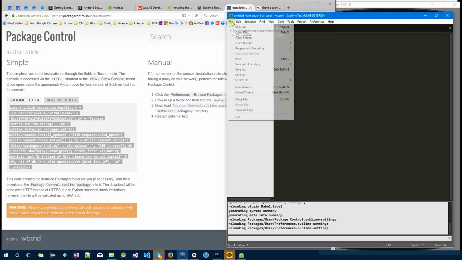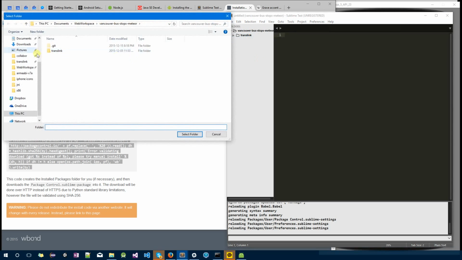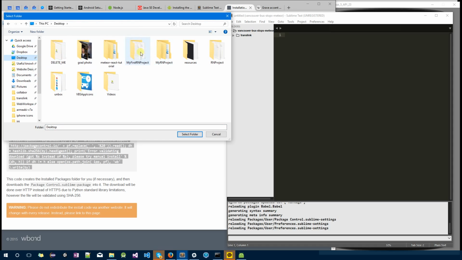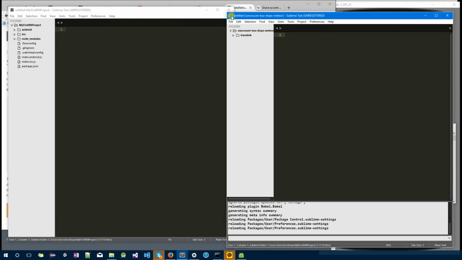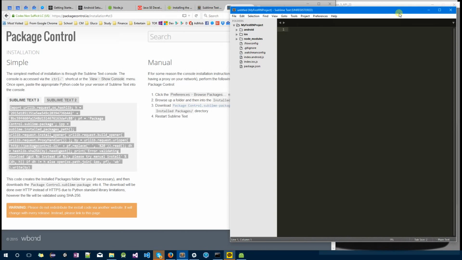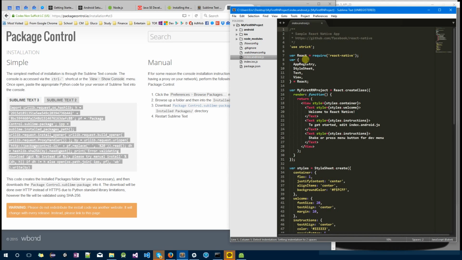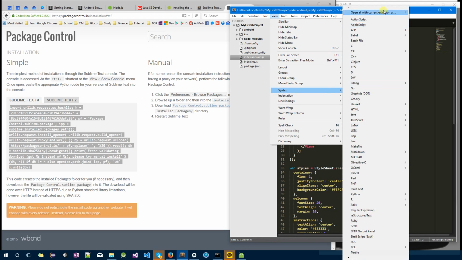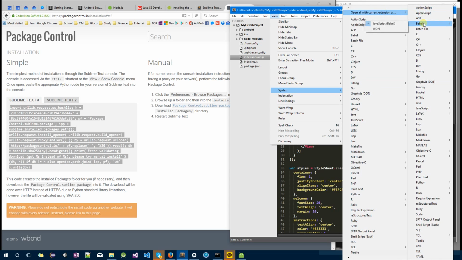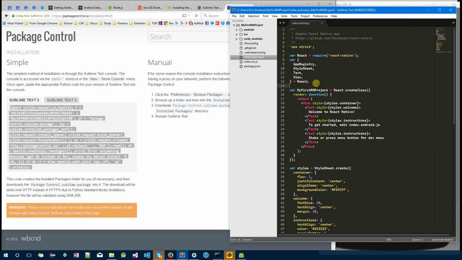Next, I'm going to go to File, Open Folder, go to Desktop, and find the project that was created, which was my first RN project, which is this one. Once you open it, you can see index.android.js. I want you to go to View, Syntax, Open all current extensions as, Babel, JavaScript (Babel). You will see that your syntax is very nicely highlighted at this point.